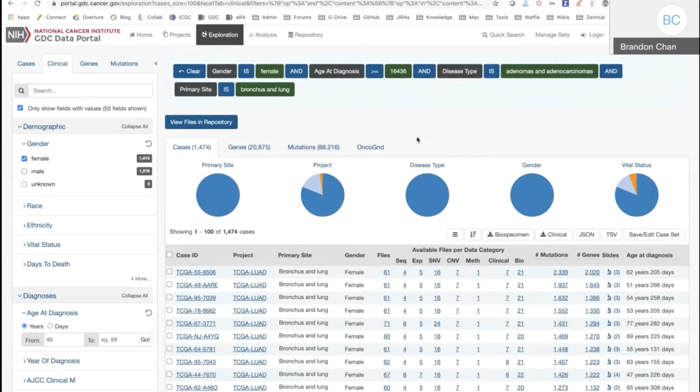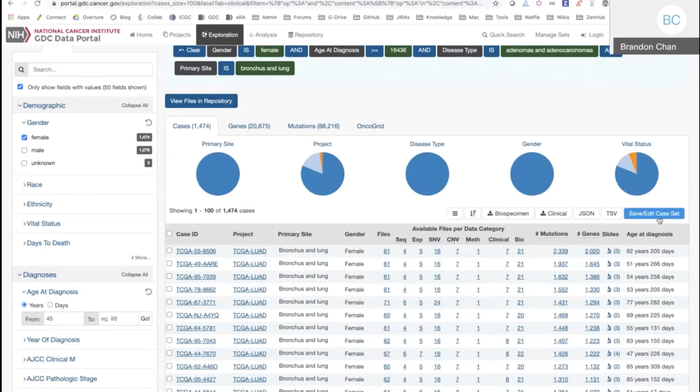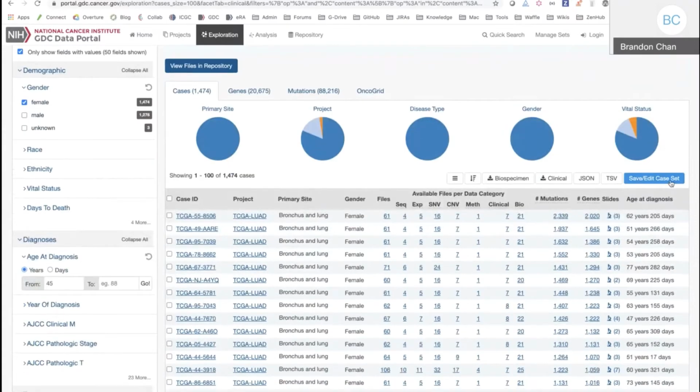So now that I've finally built my cohort, I actually want to save it so that I can do some analysis on it. So how do we do that? Well, there's a button to the rightmost of the toolbar here. It says Save or Edit Case Set. Again, a set is a group of things that we want to save in the portal.